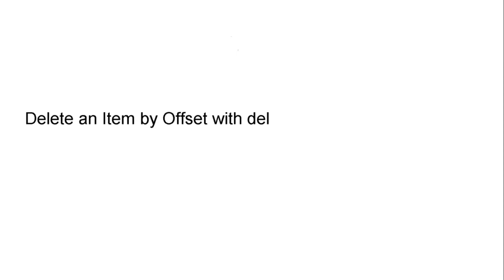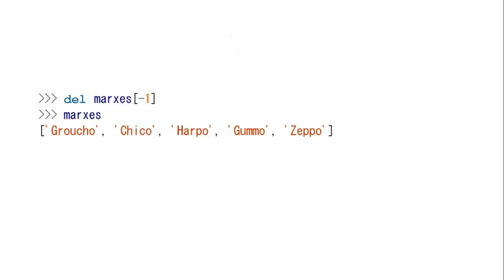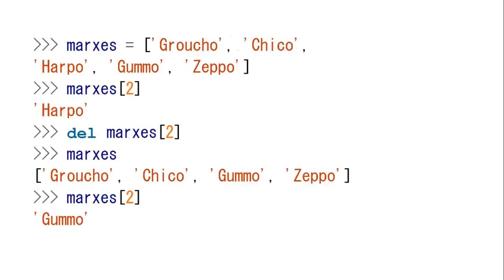Delete any item by offset with del. Our fact checkers have just informed us that Gummo was indeed one of the Marx brothers, but Karl was not. Let's undo that last insertion. When you delete an item by its position in the list, the items that follow it move back to take the deleted item's space, and the list length decreases by 1. If we delete Harpo from the last version of the marx list, we get this as a result.